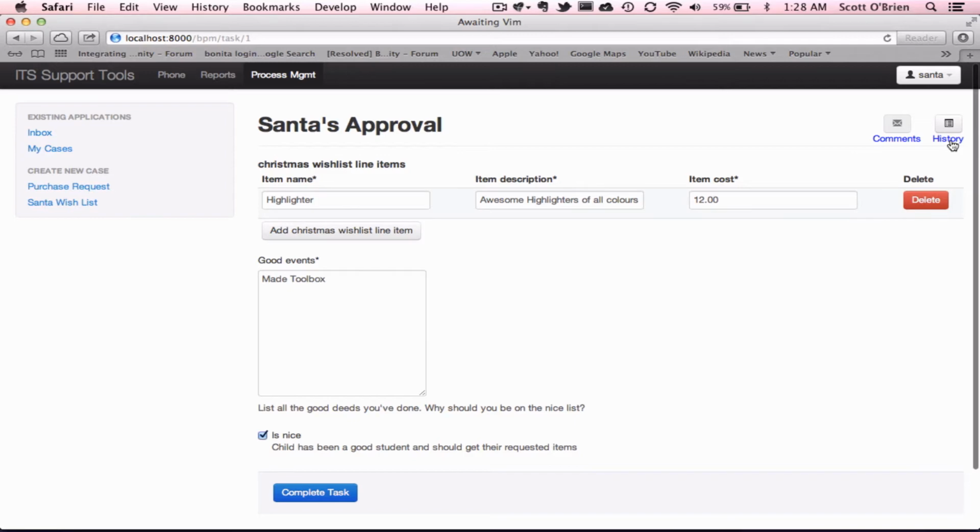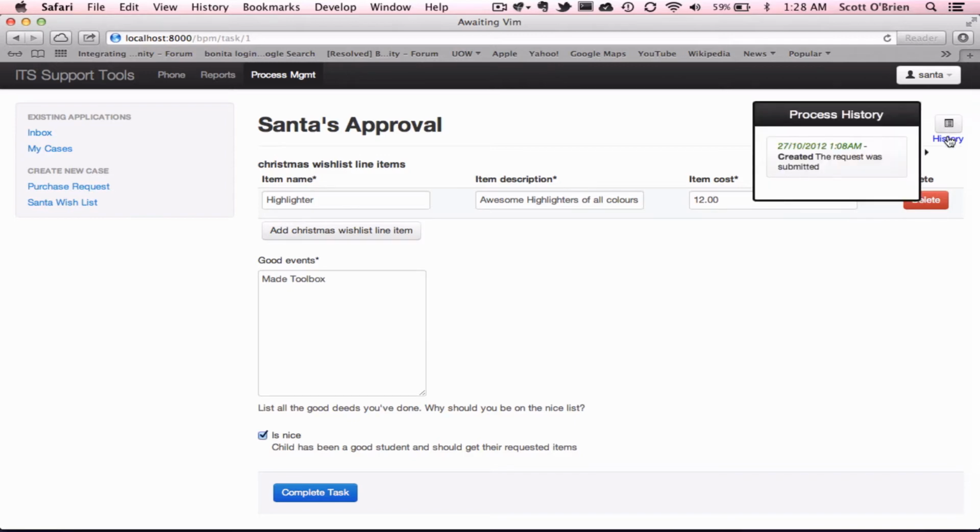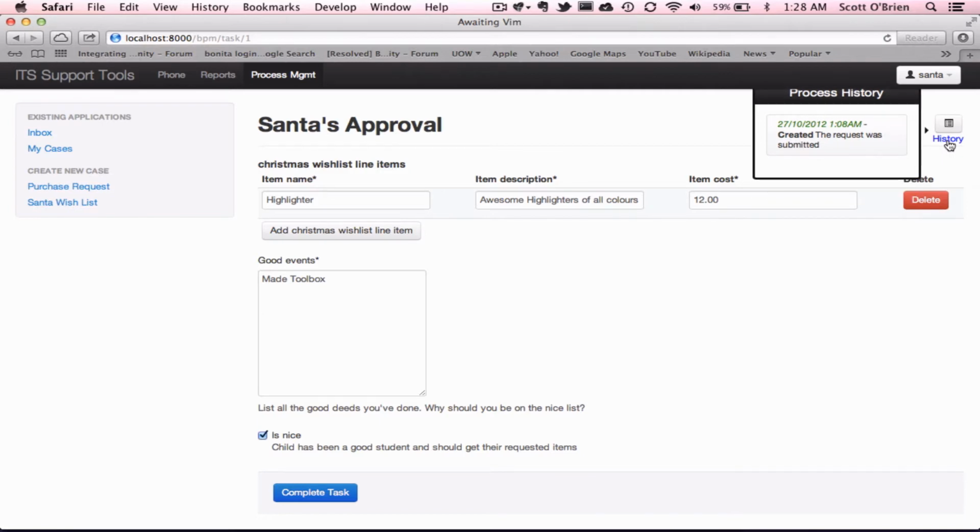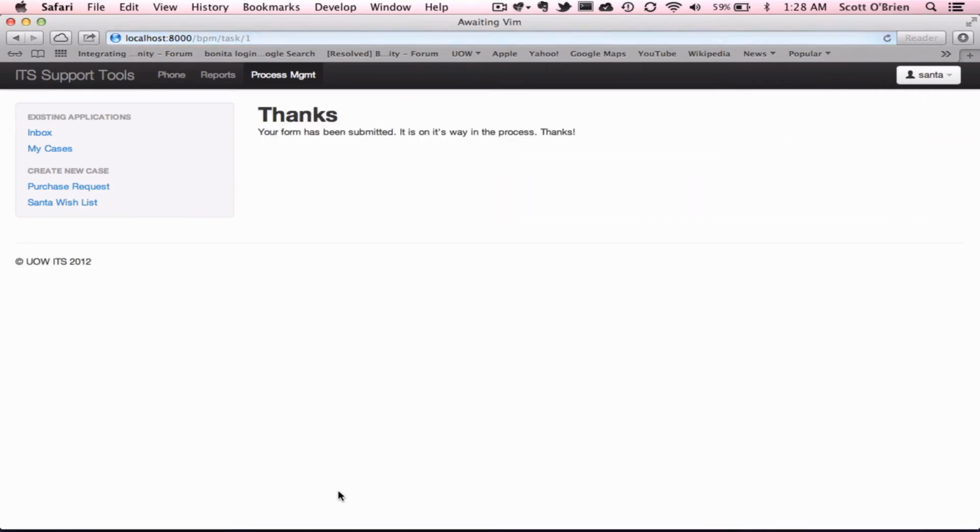What's also interesting now is we've got this little history button here. When we bring up our history, just like we saw before in my cases, we can pull up a job and then view a complete history on it. Any task you're in, you can pull up a history and see a complete history of the process itself. So once this task's been completed, we'll just hit complete and away it goes.